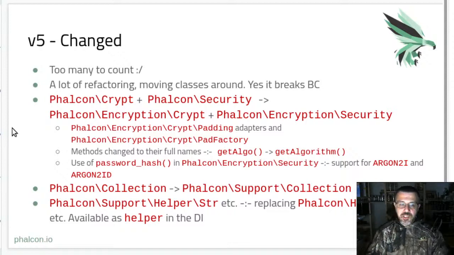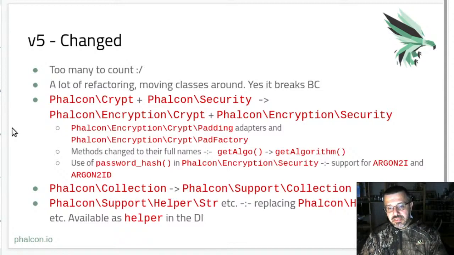We changed the short names. Get algo, for instance, became get algorithm. It made more sense to be a little bit more verbose. Also, this has been requested quite a while: support for the Argon algorithm in terms of hashing. This relates to security. So we modified security so that it does work with what you already have, but if you start using the new methodology, which is bcrypt, then it will use the password hash method of PHP.